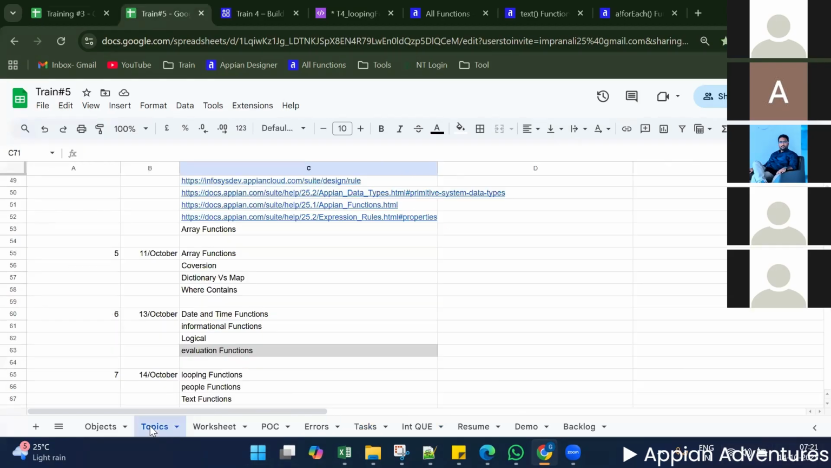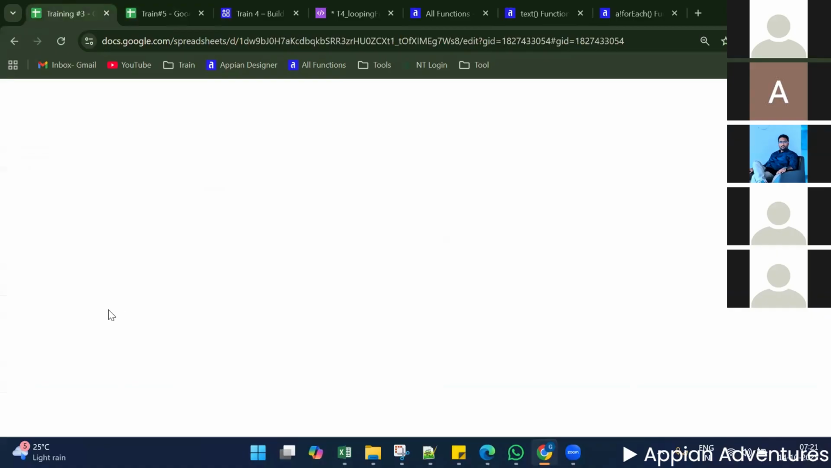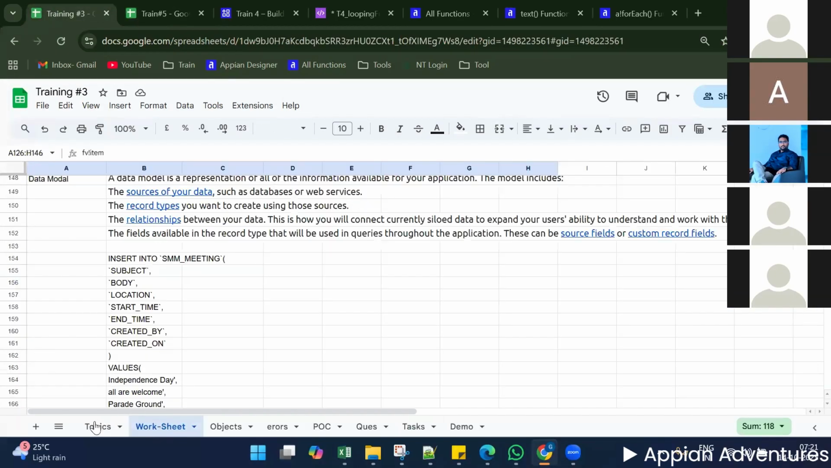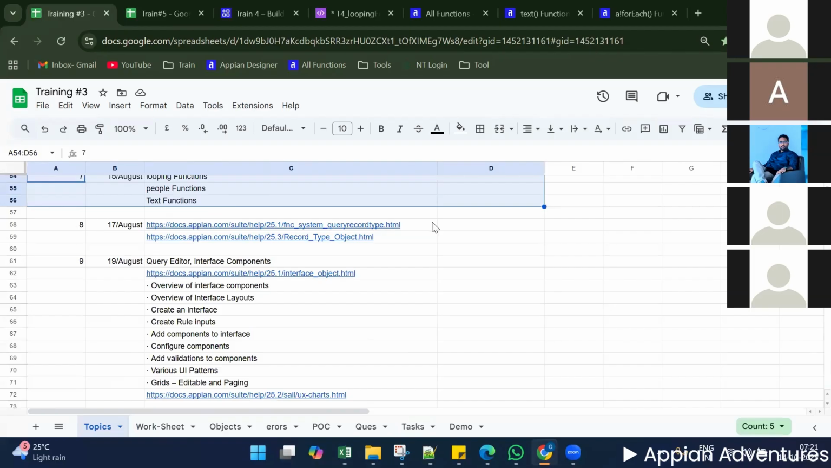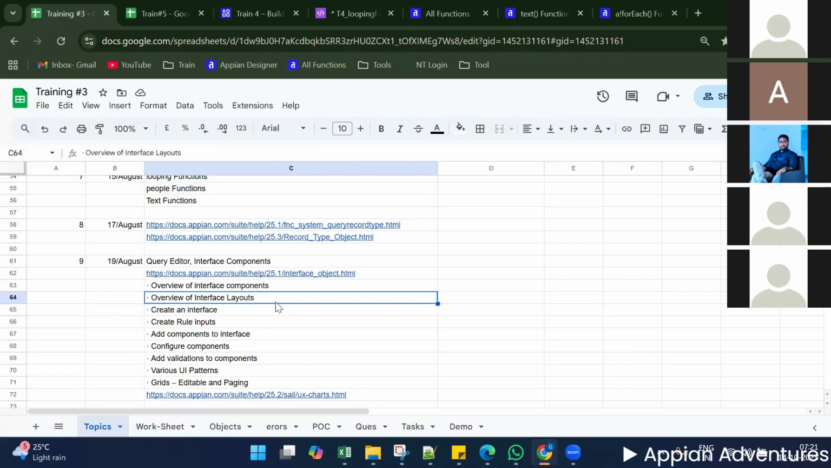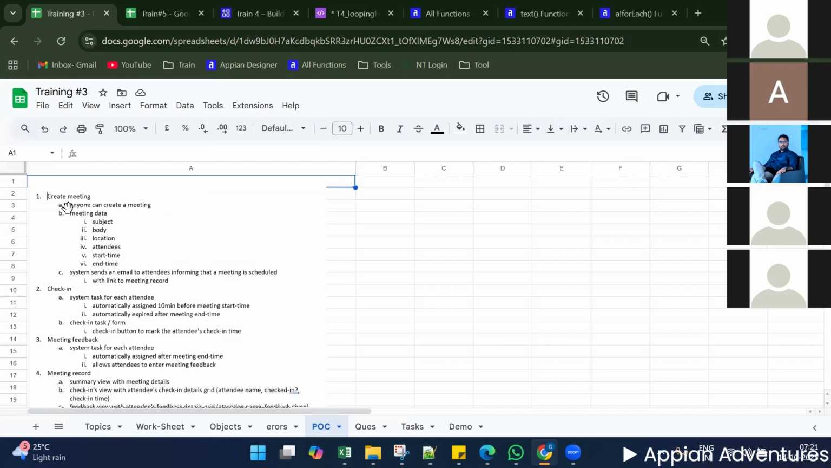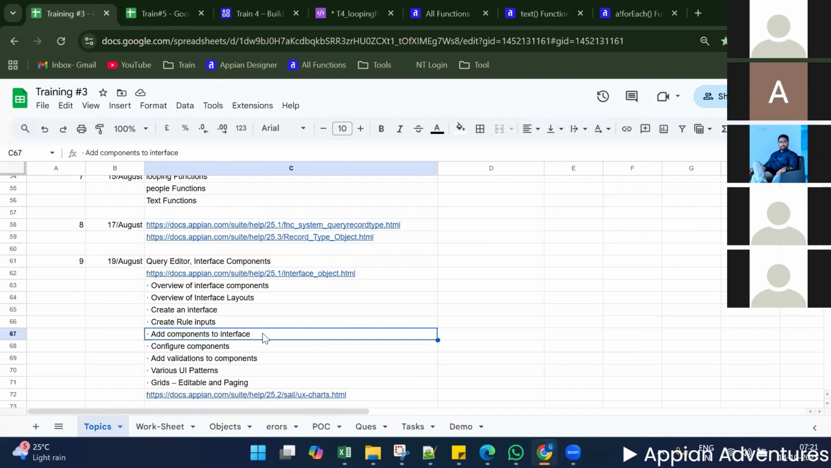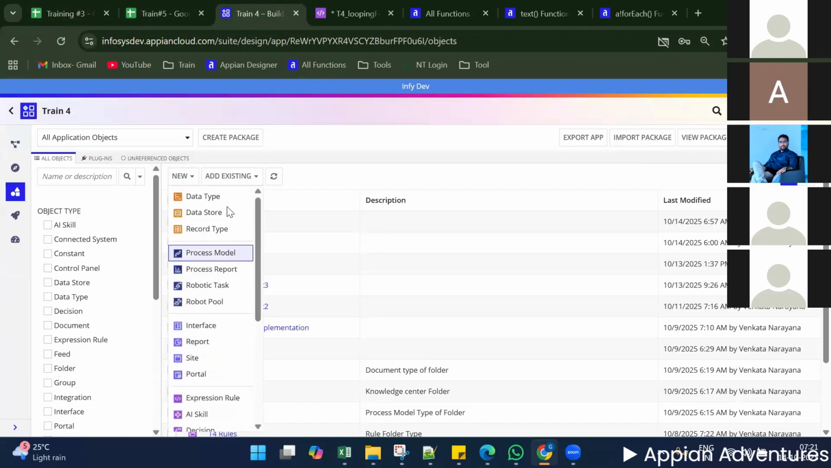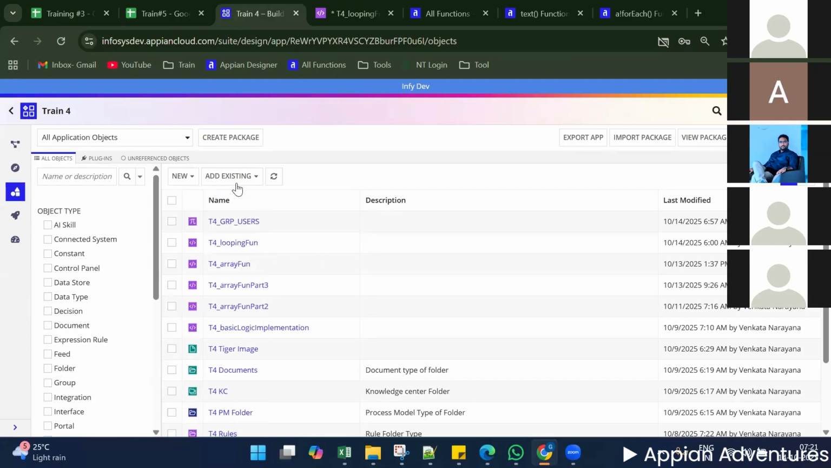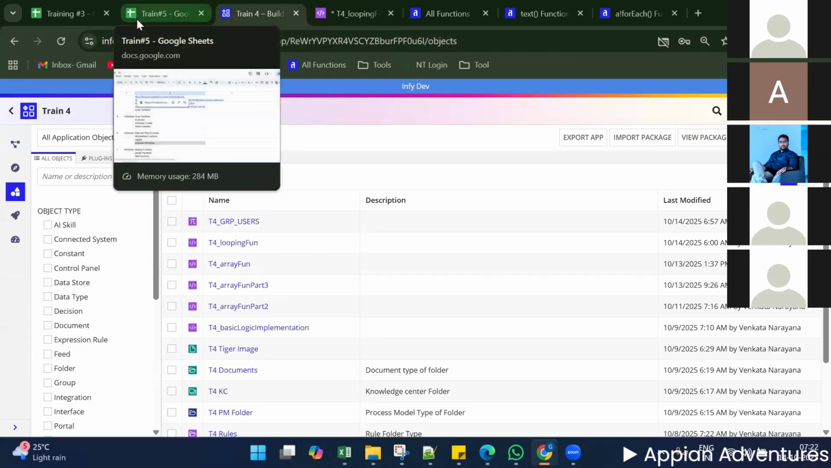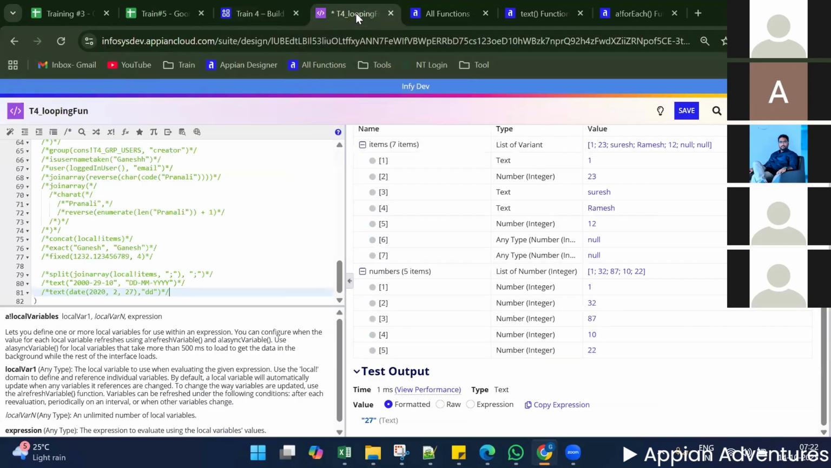From tomorrow, we'll quickly jump into the POC, guys, because we are done with the functions. Now I will quickly start the data model and complete our first step in the POC. Before that, I will explain what the interface object is, and then we will continue developing the POC using these functions and the Appian objects we have. We will touch each and every object and complete the POC end to end. That was the plan of action, guys.